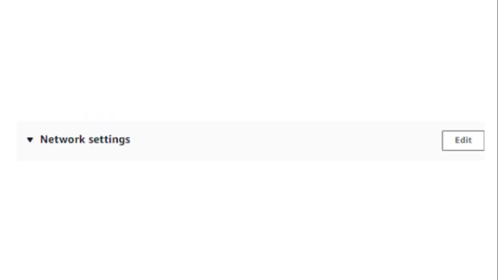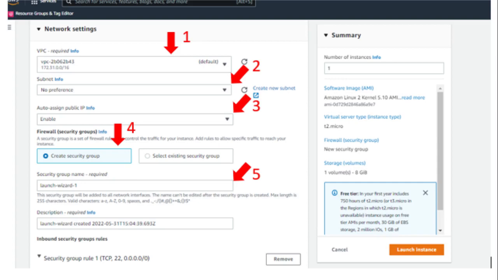For network settings, click on Edit to open the tab in full view. Select your VPC and subnet if you have created one, if not, the default will be selected. Also enable auto-assign public IP so that a public IP address would be assigned to the instance upon creation.